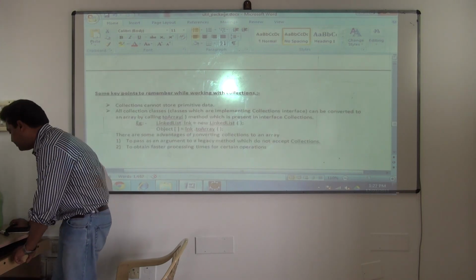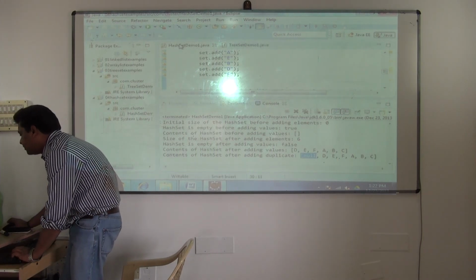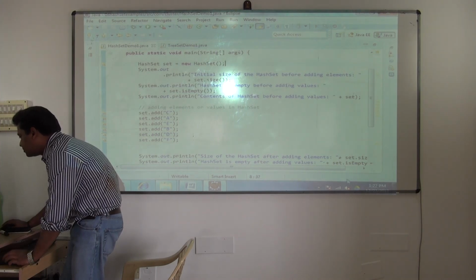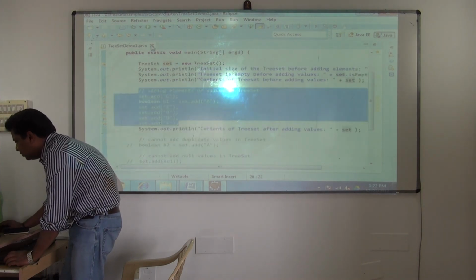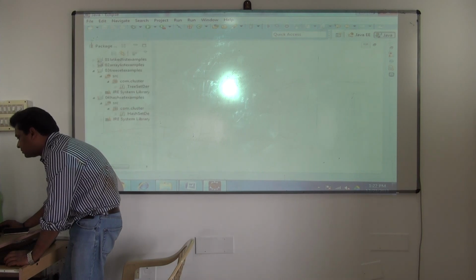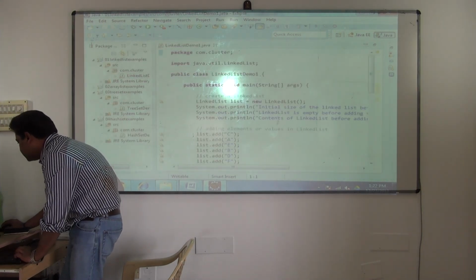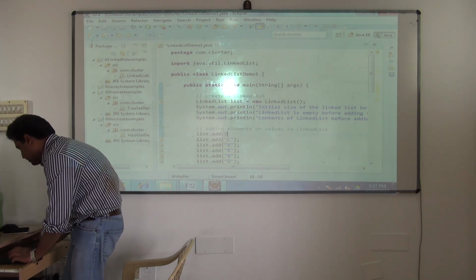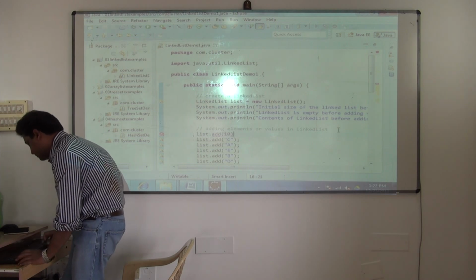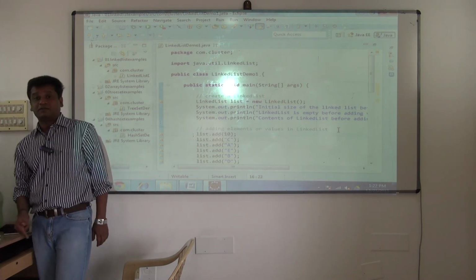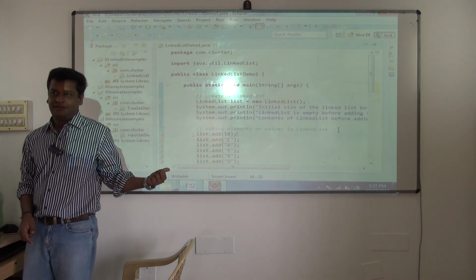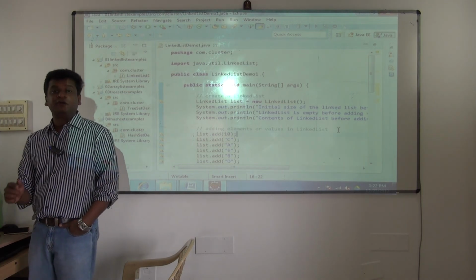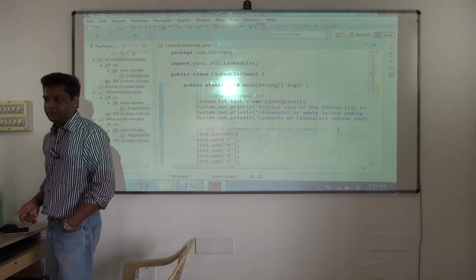See here, I'll add. I'll do it in a linked list: list.add. I can do it, and it's valid. It looks like it's allowing you now, but we are using the 1.6 compiler, so never forget that. Understood? Because of boxing it is allowing you. If you try to do it in 1.4, you will get a compilation error.